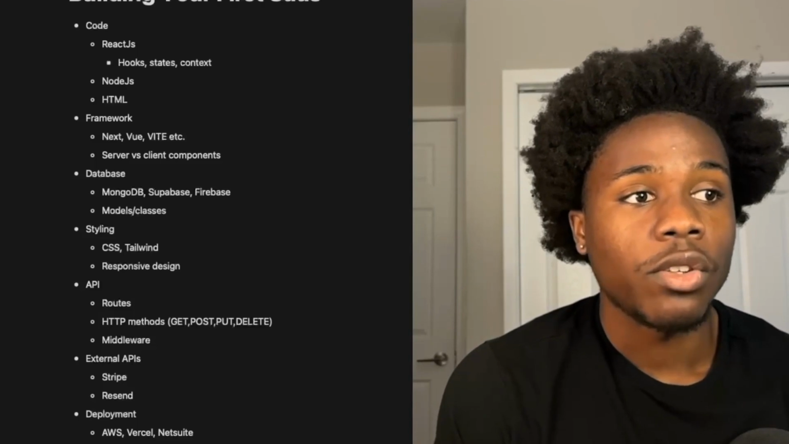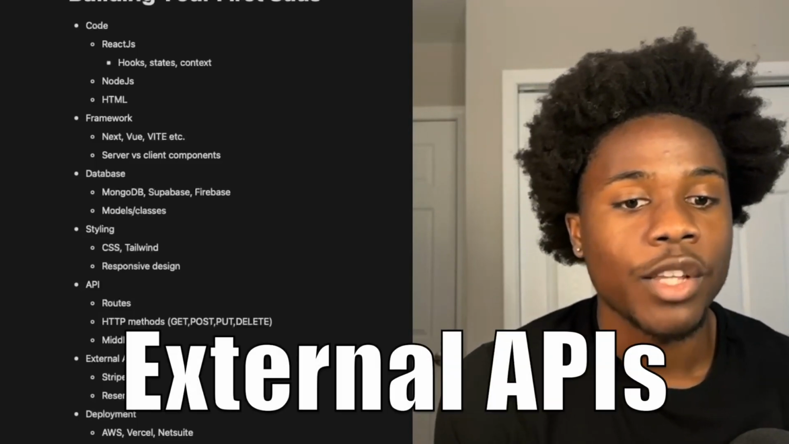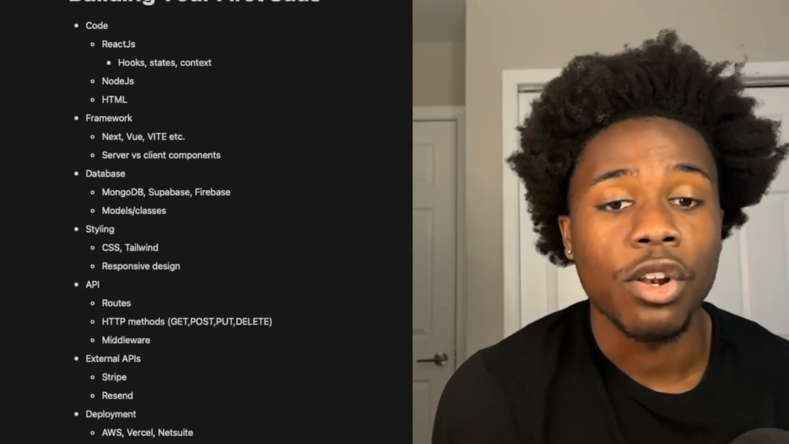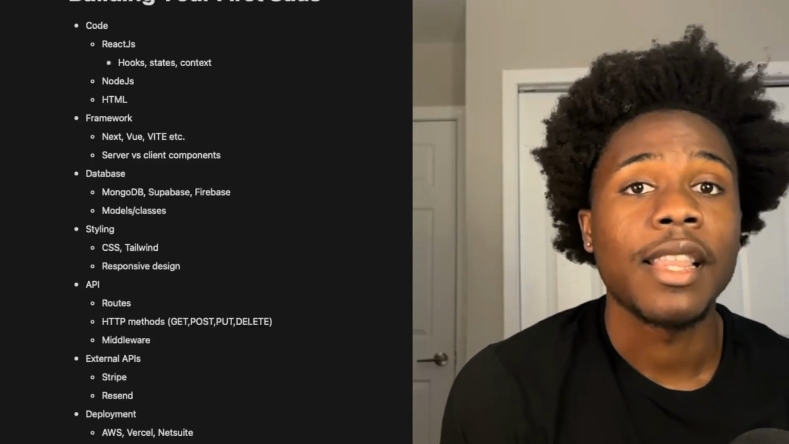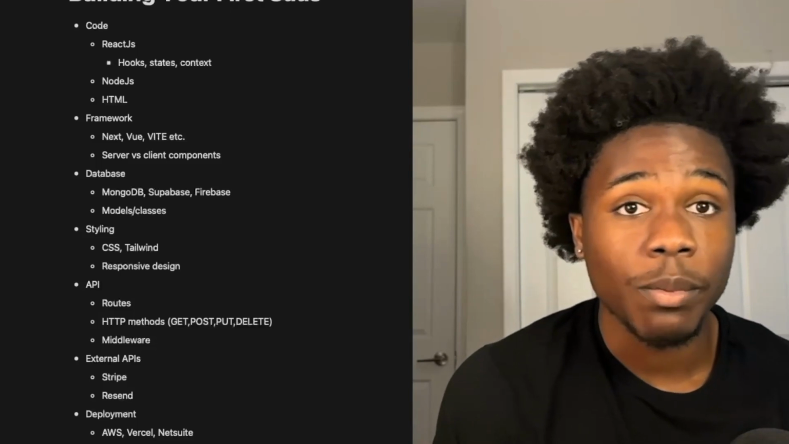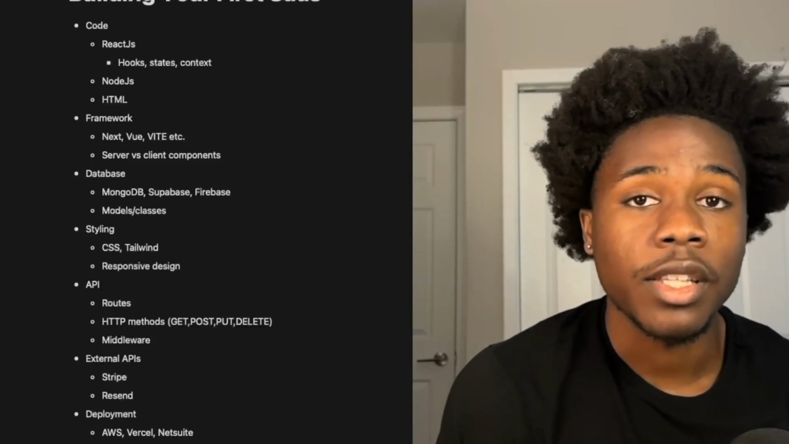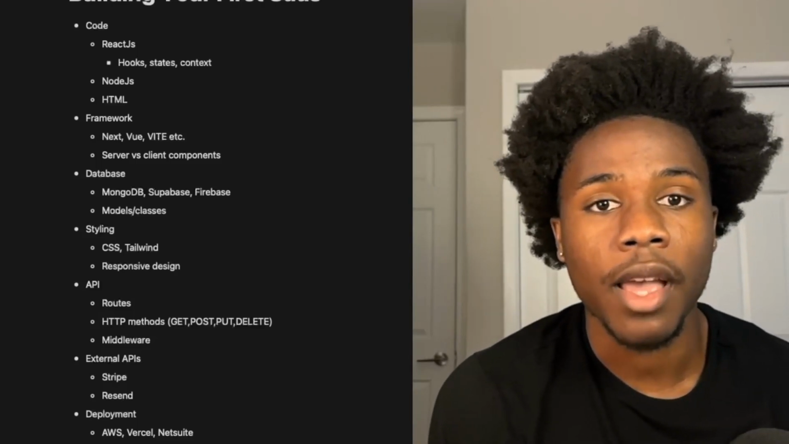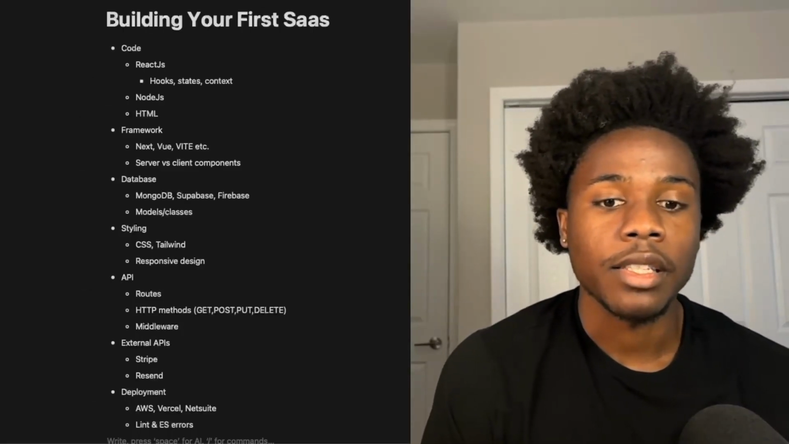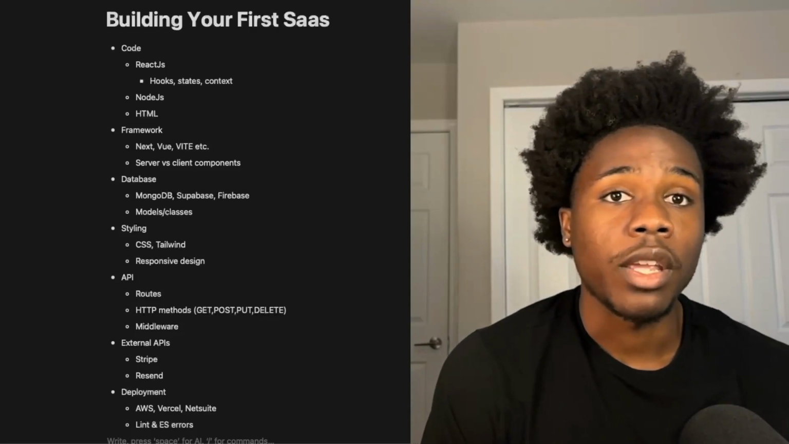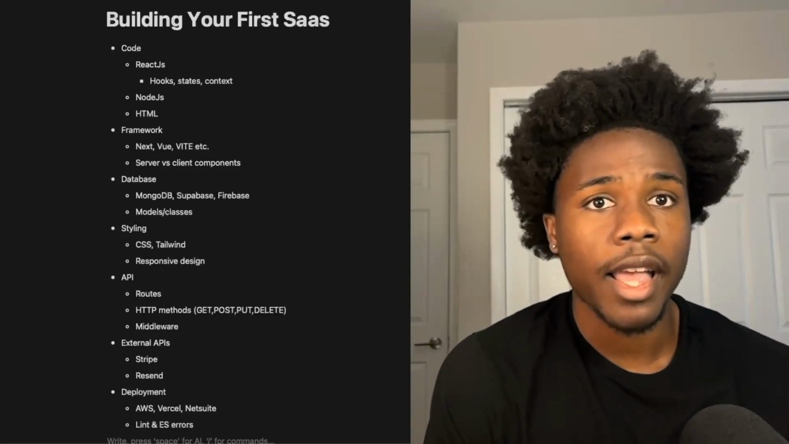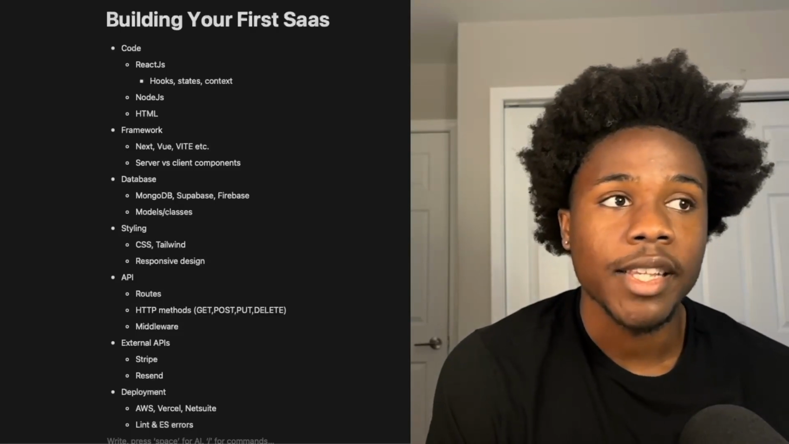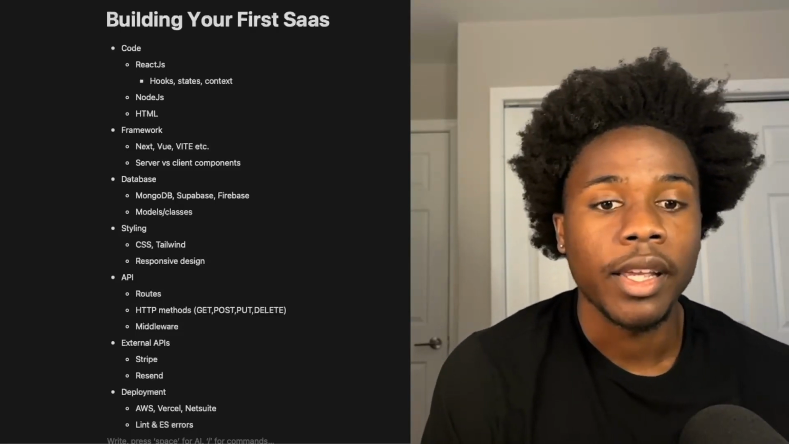Outside of your project, you'll also have to use external APIs, whether that be Stripe to accept payments, Resend to send emails. There are numerous different other APIs that you might have to interact with. So it's important to be comfortable and understand how to handle data, make calls to these different APIs, handling things like an access token, a refresh token, just stuff like that. You need to be moderately proficient at operating any type of API in order to get what you need for your project.